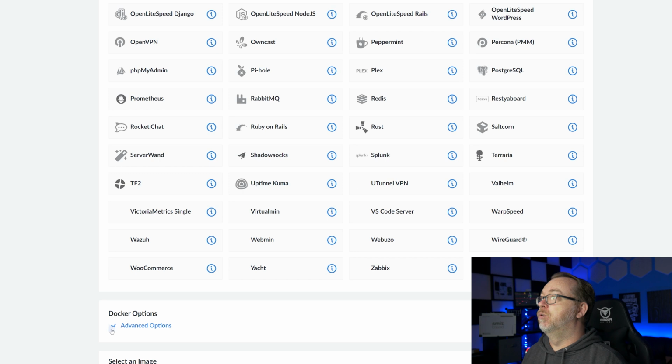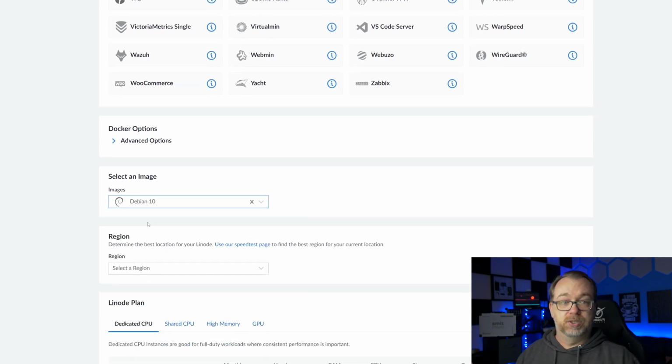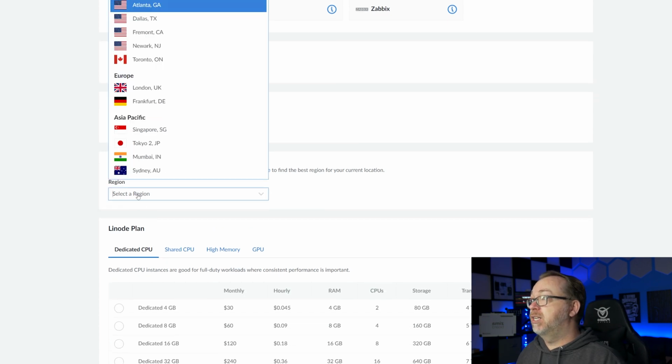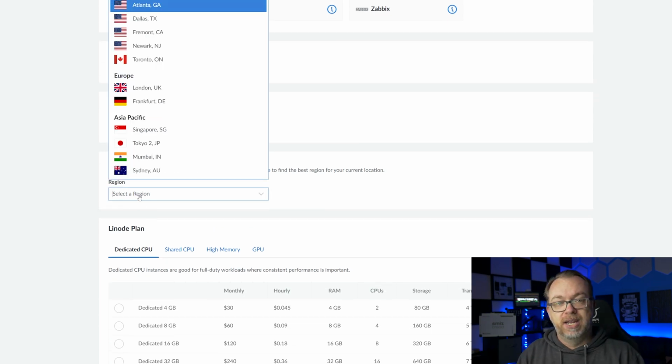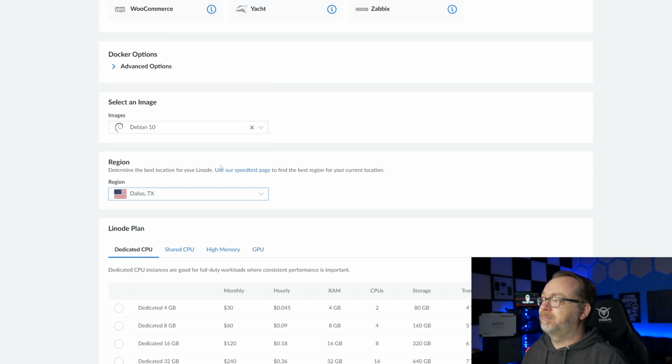And really, what we can do is minimize all of that. As far as the Docker options, we don't need to deal with any of that at this point. We're going to select an image. I'm going to use Debian 10 because it's the most current version of their system that's up and running. For your region, I like to choose something that's close to me. It may not matter, but in this case, I like to choose something close to me. Dallas is the closest, so I'm going to do that.